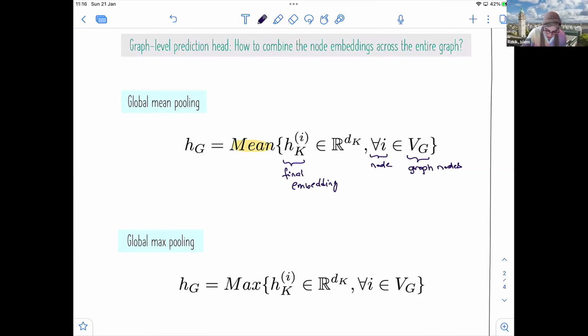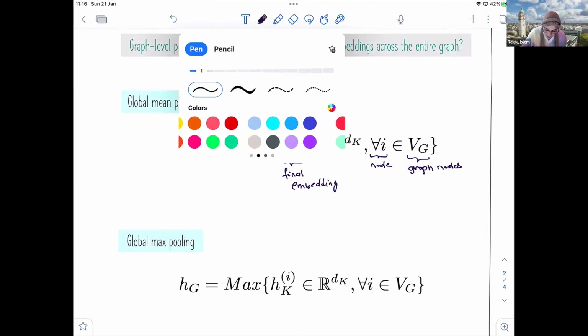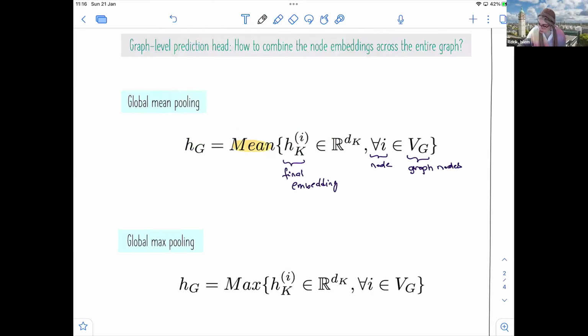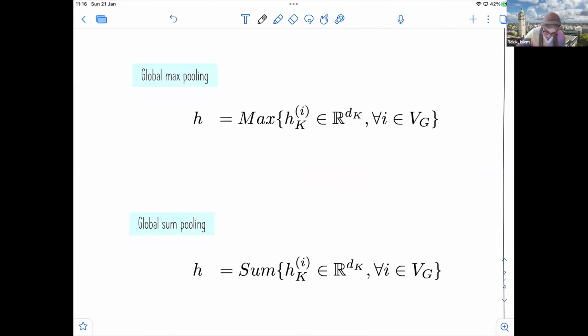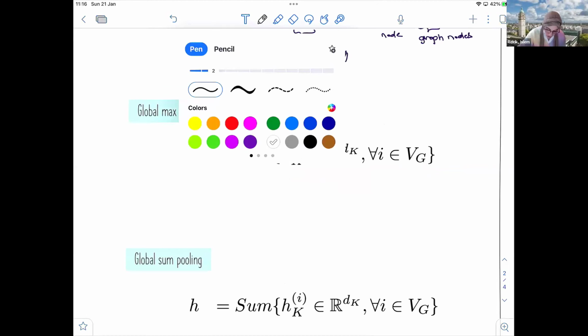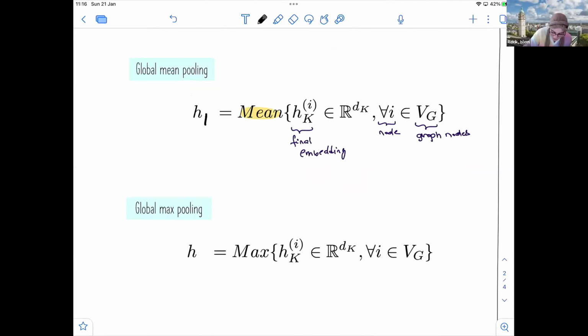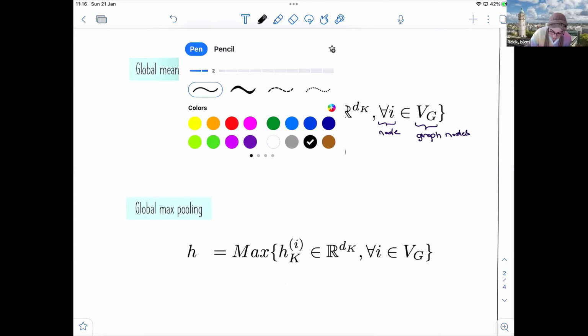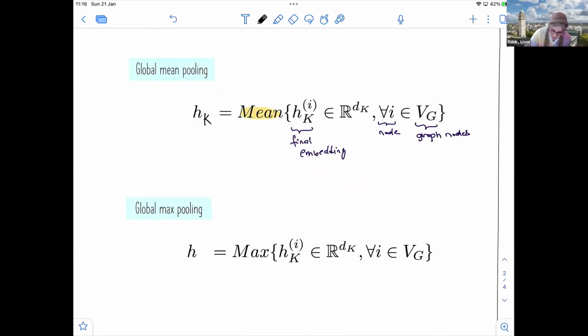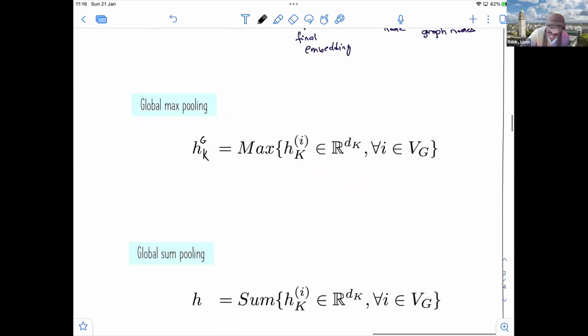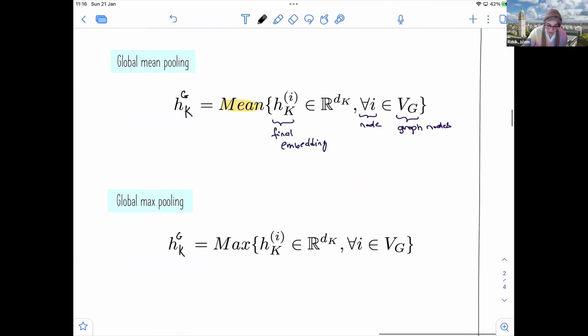Actually, here I should probably change the notation to make it consistent. Let me take a note of that. So here we have HG. Here I'm going to fix these quickly. It's better to have K because it means layer K. I always like to keep notations consistent as much as I can, avoiding typos, hopefully. So here we have graph G, KG, and then KG. Okay, so first we can use the mean.